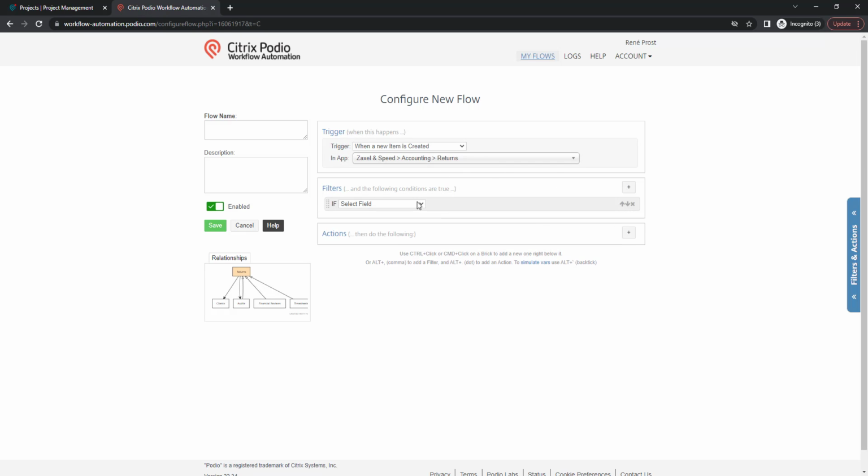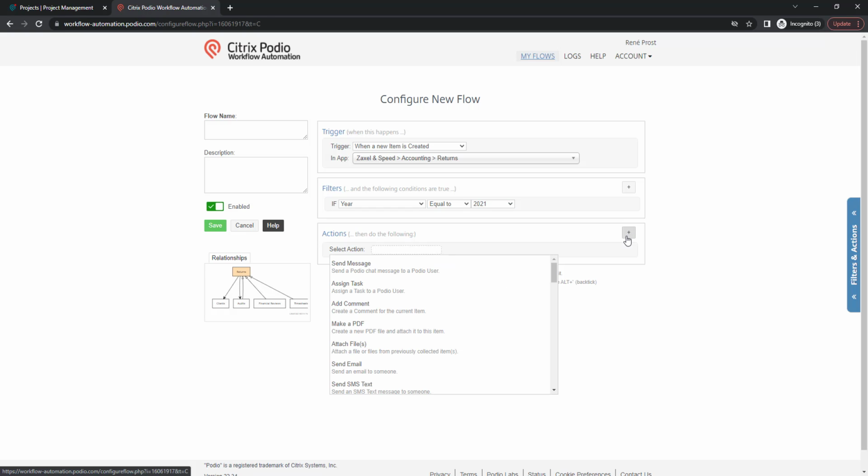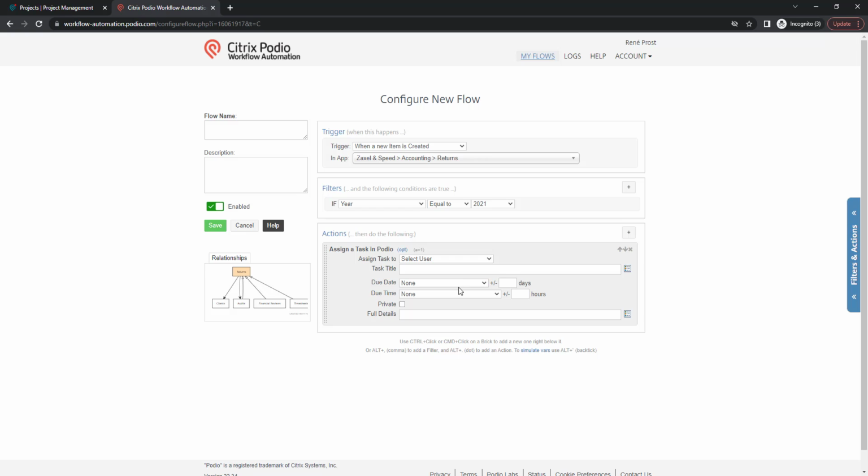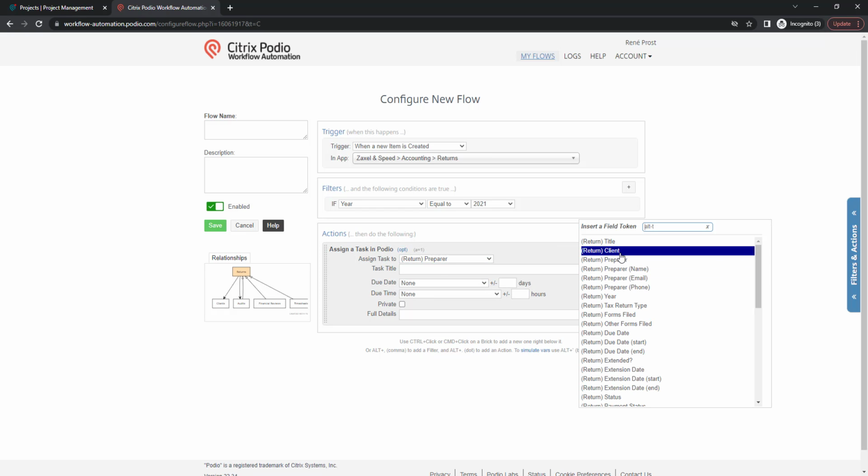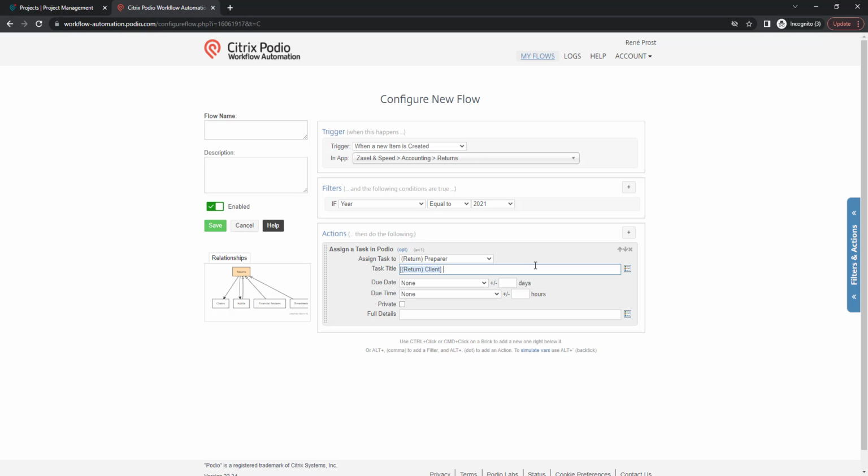We'll do a field value match. We will say that the year is equal to 2021, and then we want to do something. In this case, we'll just say we'll add a task. We'll select our user. We'll use the prepare and task title. Maybe we'll do a client name and then follow up.